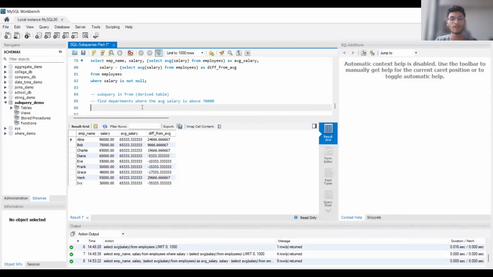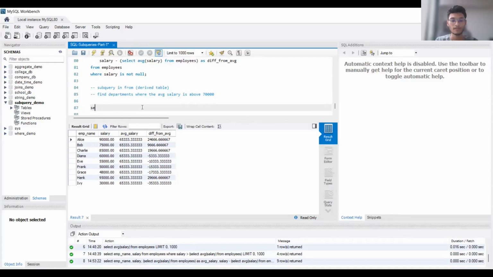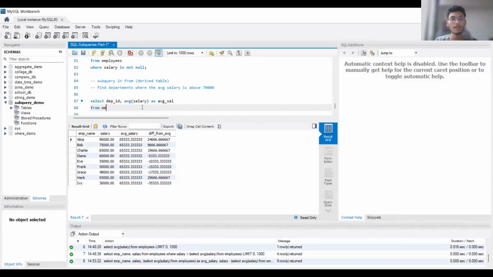So here, what I can write here, select department. Basically, first I will write a inner query. Okay. Select department ID, comma the average salary, correct? As average salary. Okay. From the table employees. Okay. Where salary is not null. We don't want null salaries. And group by department ID because we want department wise.